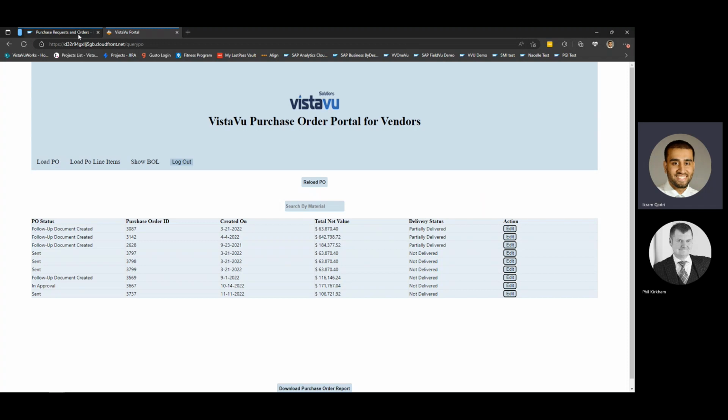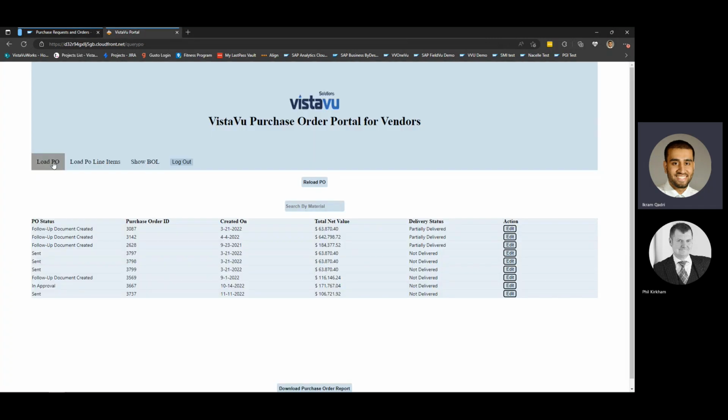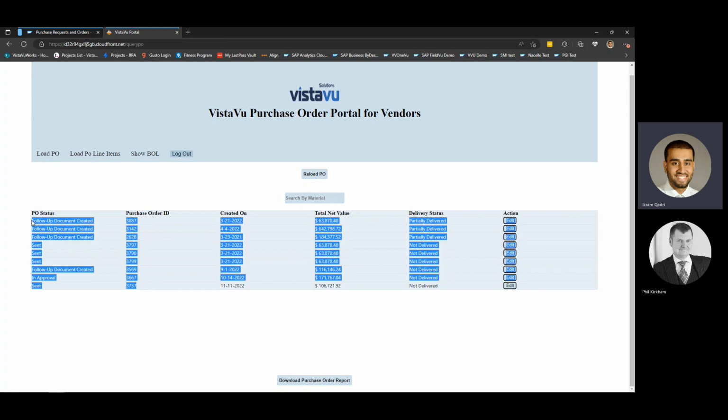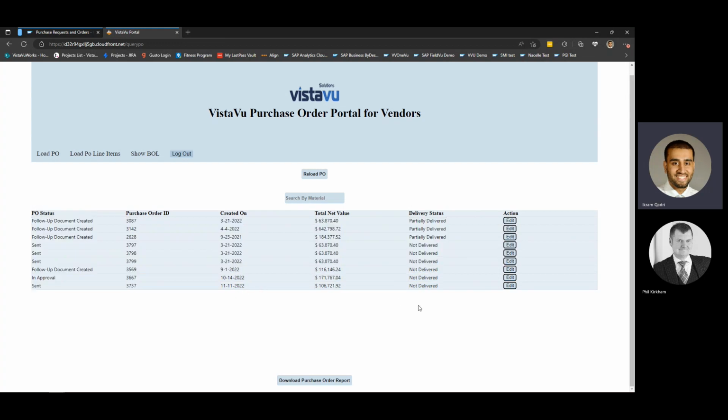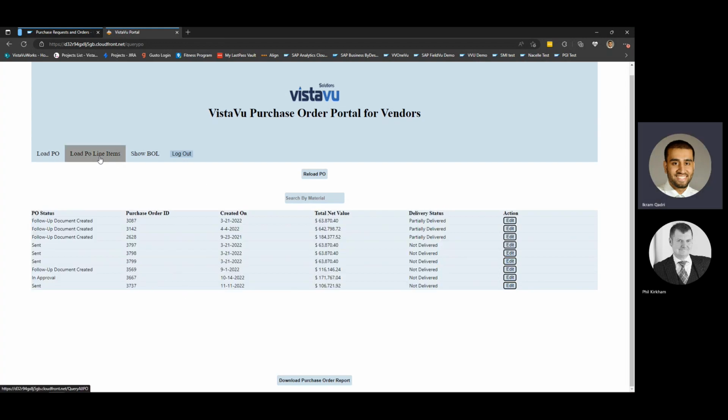So obviously, the first step is going to be creating these purchase orders inside of SAP. Once you create these purchase orders, they simultaneously get loaded into the portal, this VistaView purchase order portal for vendor management. So you'll see that there's a list of POs that are vendor specific. So a vendor could log in here, they could pick their purchase orders and then edit said purchase orders.